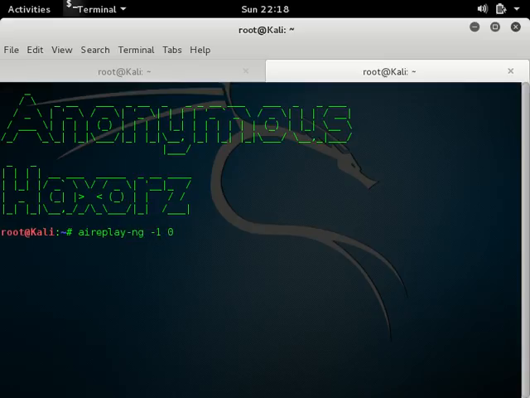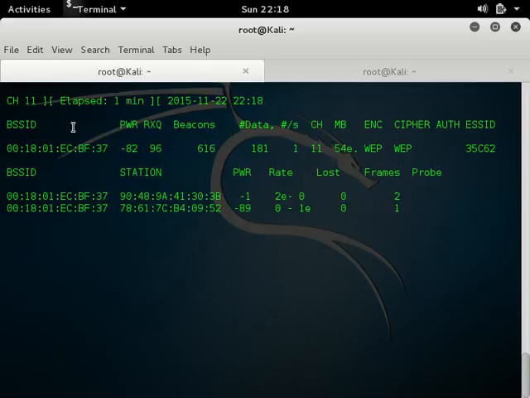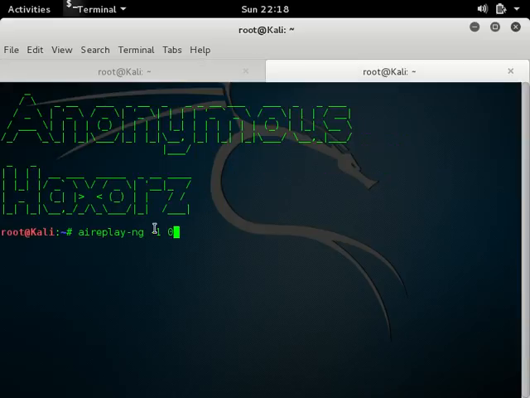aireplay-ng -1 0. Now aireplay is just a tool to send out different attacks towards the network when you have airodump-ng open here. So what the attack mode number 1 does is it sends out a fake auth to the network saying, hey, open up the network here for this guy. You don't really have to worry too much about the 0. It's just an extra bit of information.